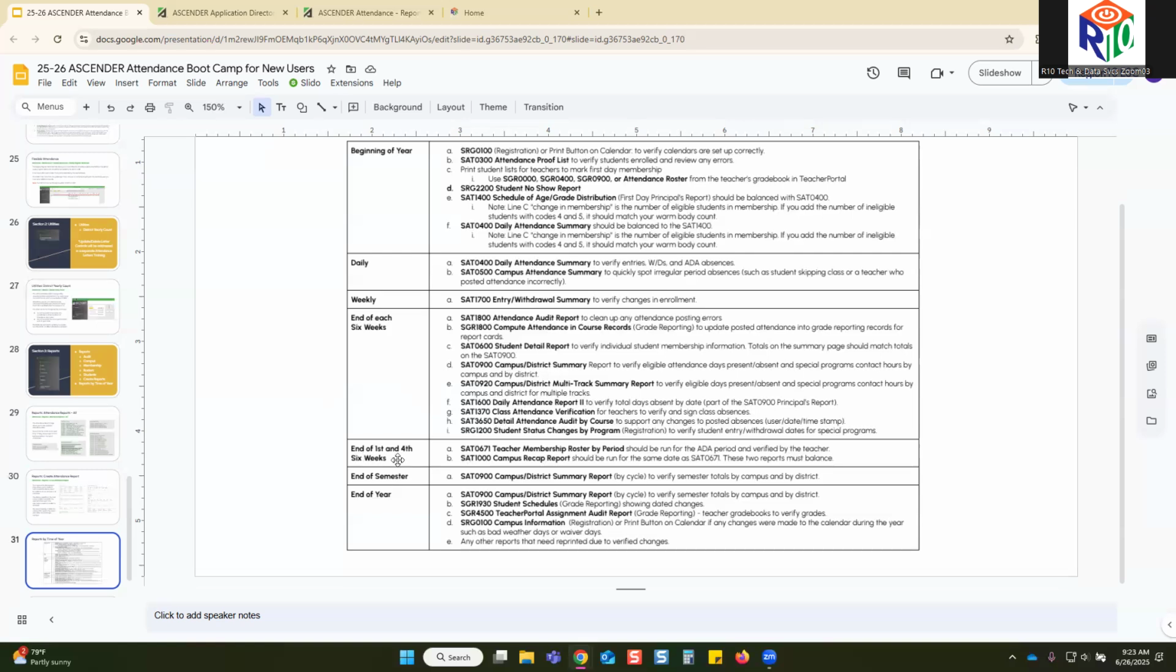And then at the end of the semester, or first and fourth 6 weeks, you've got your teacher membership roster. This is helpful for the teachers because you can run it for the ADA period and they can actually verify the attendance that they've taken. They can sign that report and return it. You've also got your campus recap report, and these two usually should balance. At the end of semester, the SAT 0900, that campus district summary report.